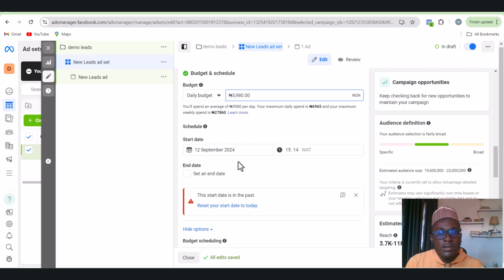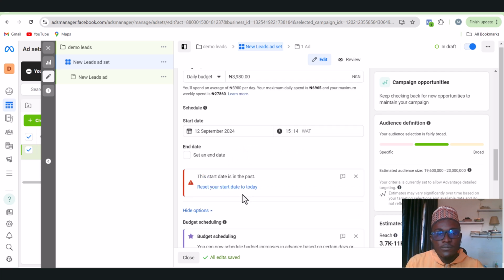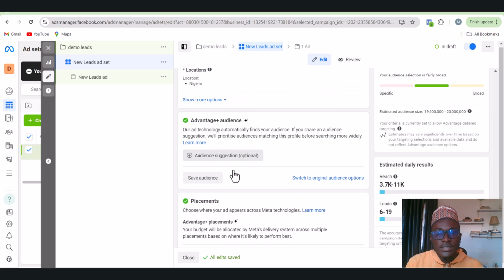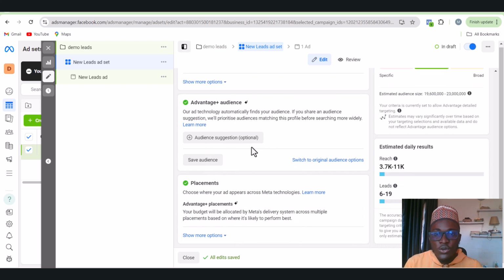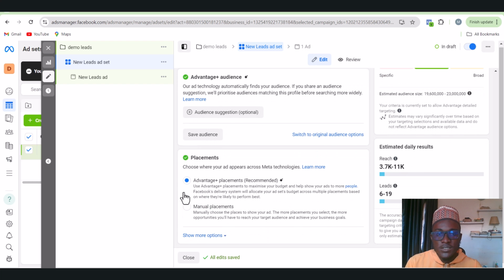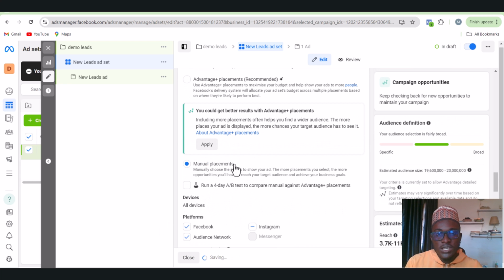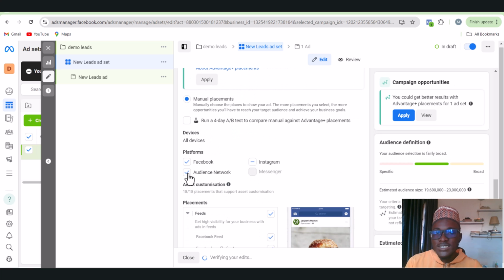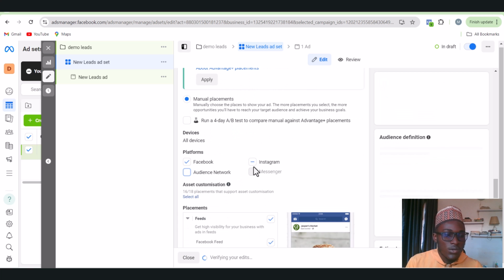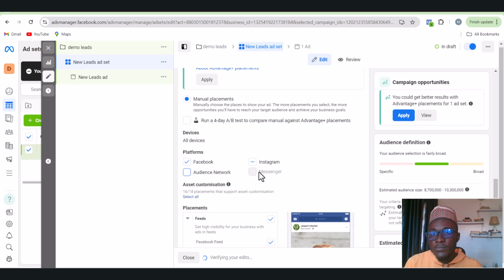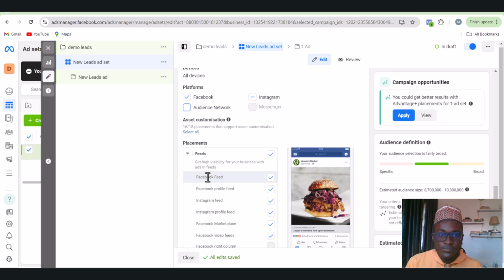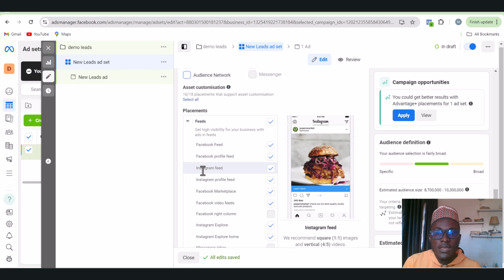Now you come down and you can add your own advantage audience, or maybe you just use any audience. I prefer leaving it like this. Okay, let Facebook work on its own, but the placement is what will be changing. So I'm going to be using manual placement. Okay, now what I'm going to be doing here, I'm going to be checking out audience network. Then I'm going to leave Facebook, only Facebook and Instagram, right? Only Facebook and Instagram.